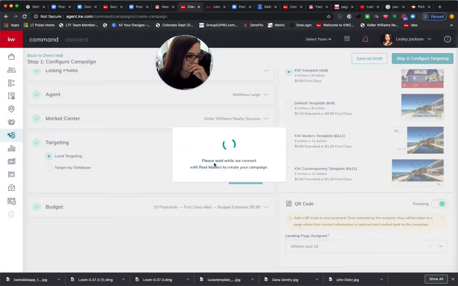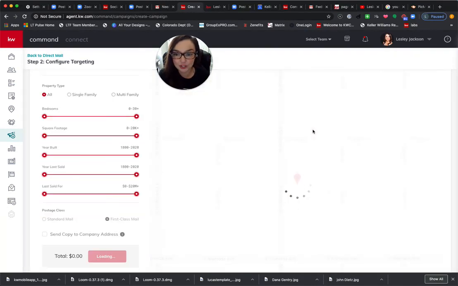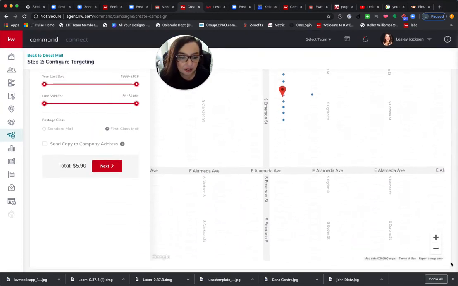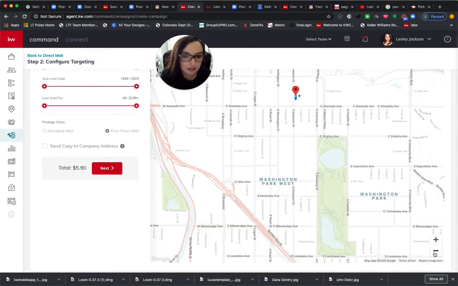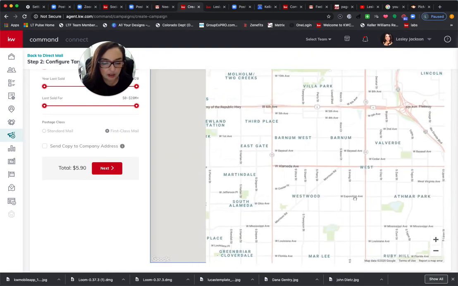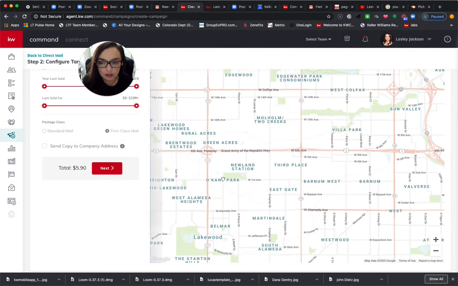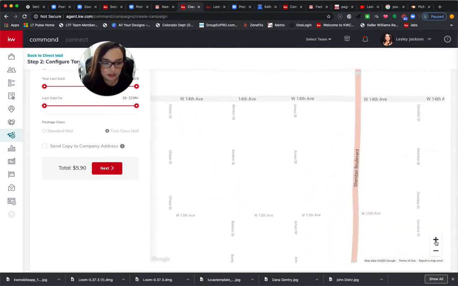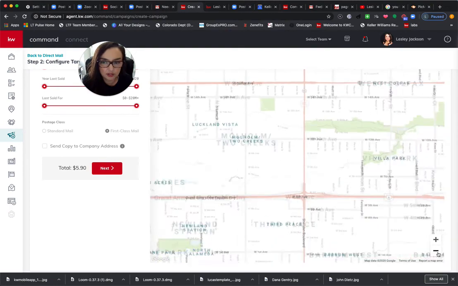Okay. So next part is super cool because the local targeting, you get super granular and very specific on who you want these postcards to be sent out to by bedroom, by square footage. I mean, look at this, single family, multifamily, super awesome stuff. I could zoom out, I could zoom in, I can check on the map of where I would like to go, and then zoom in to where you see the neighborhoods and such, so on and so forth.